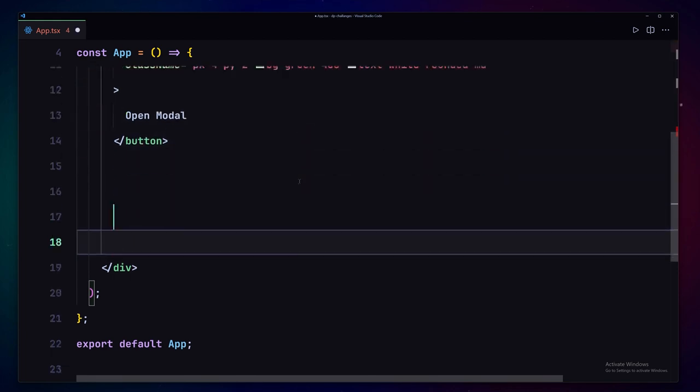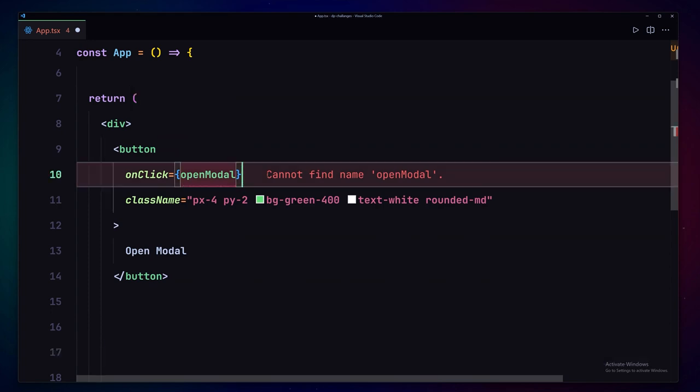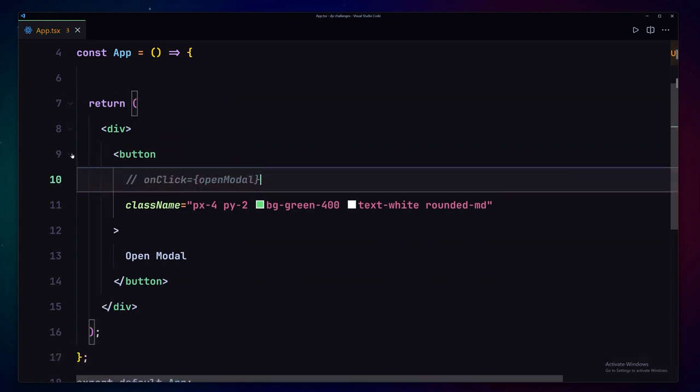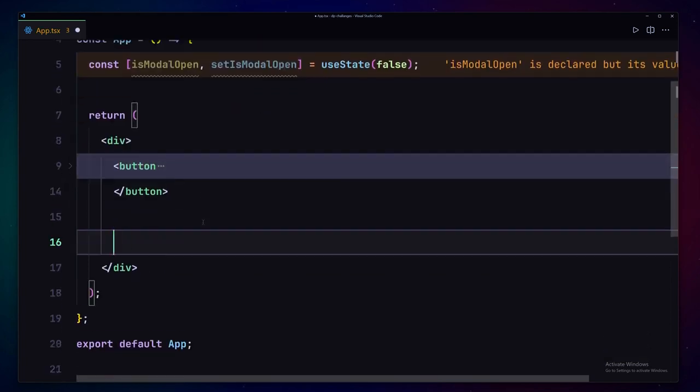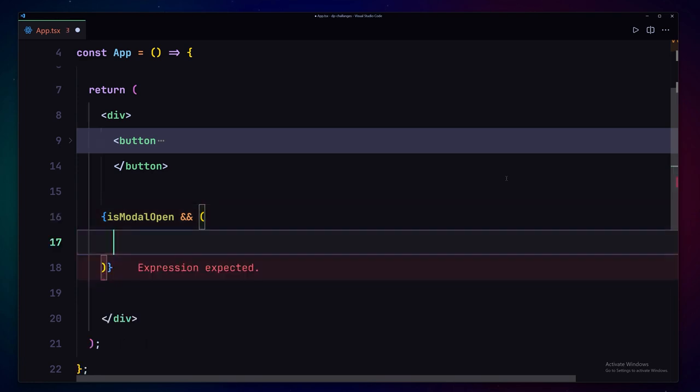And here now underneath this button we are going to be rendering all of our content, and I'm just going to comment this line out because we are going to be creating that in a few seconds. Okay, so here we have to first of all check whether our modal is open or not. So if our modal is open, then we have to show this content, but if our modal is not open, then we don't want to show anything at all.